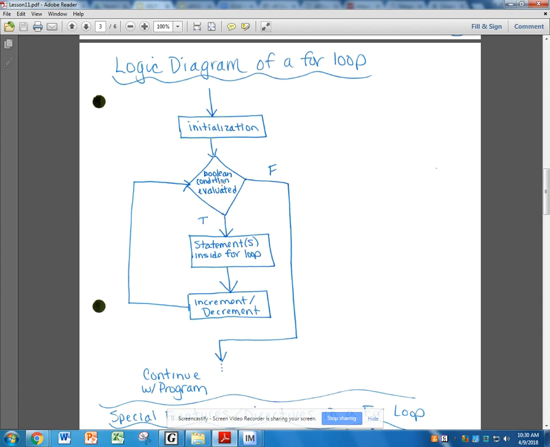So is 1 less than 6? It is, it's true. So we go inside the for loop where we execute the statements inside the curly brackets. Once we're done executing those statements, we'll increment I by 1. So when we go back up, I goes from 1 to 2. Then we check the condition again.